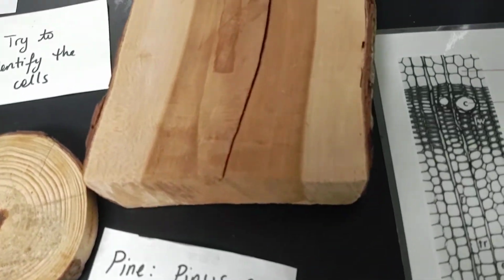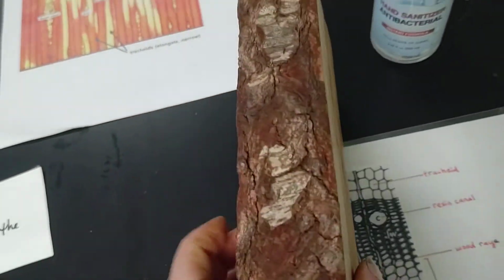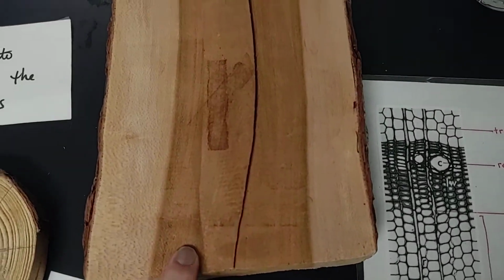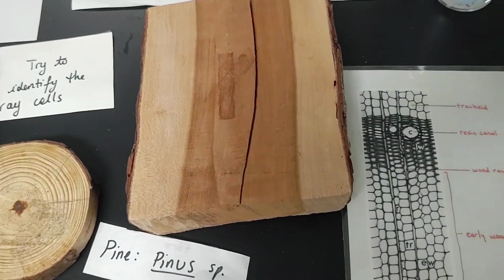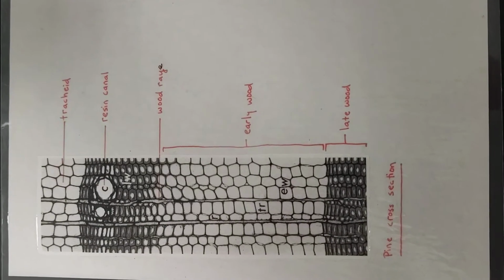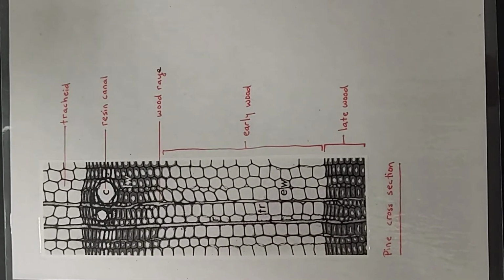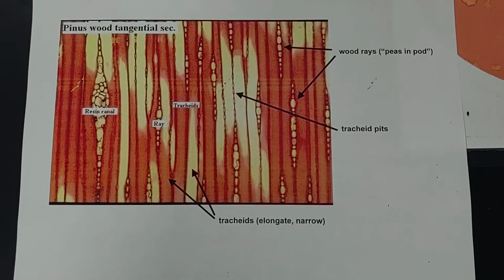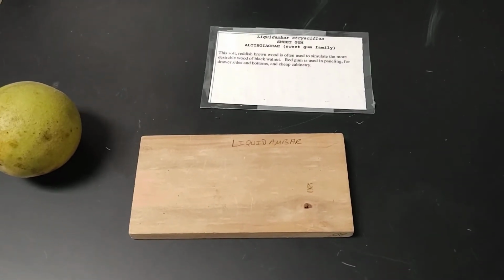And here we have a pine cut, basically a slice out of it. And we have the heartwood in the middle here and the sapwood out here. Here's a good picture of a pine cross section and also one of a slide, which I'll zoom to. Pine cross section here.